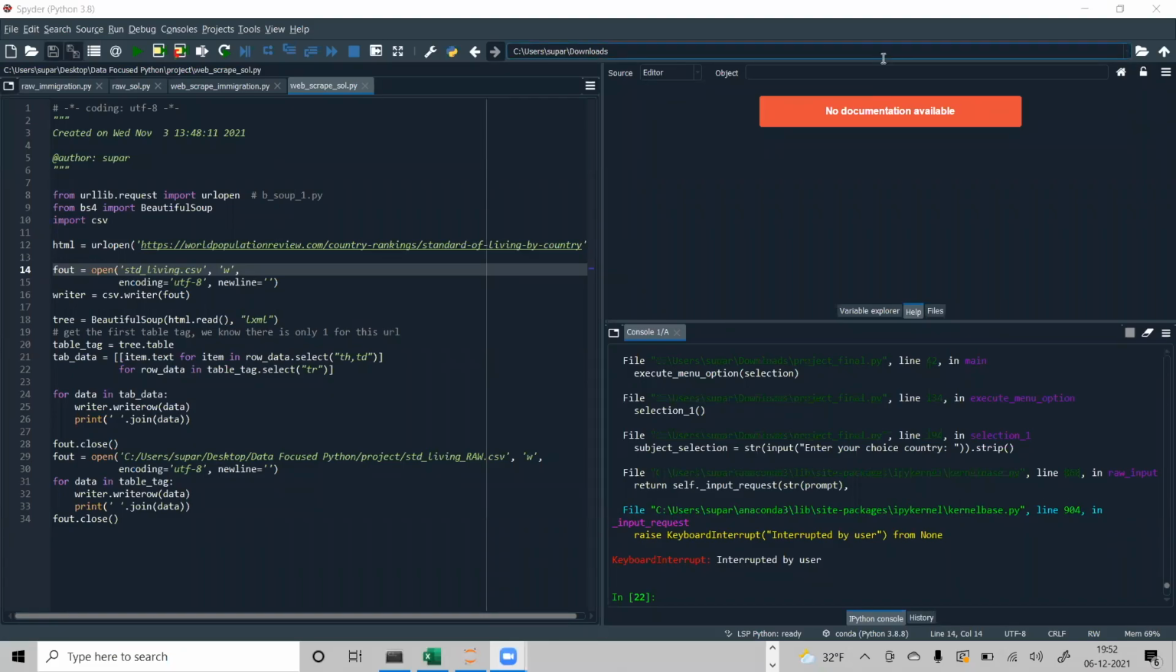For our project, we required two additional data sources, that is immigration as well as standard of living. In order to get this data, we made use of worldpopulationreview.com, which is our main website. And from there, we wanted tables from two web pages: the immigration web page as well as the standard of living web page.